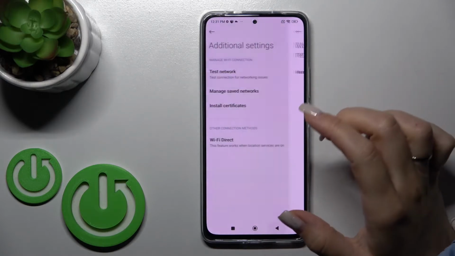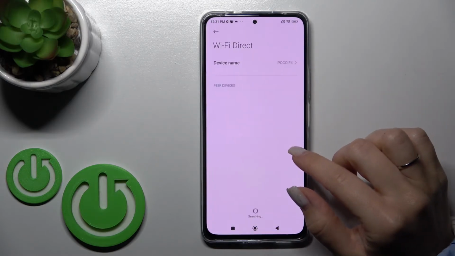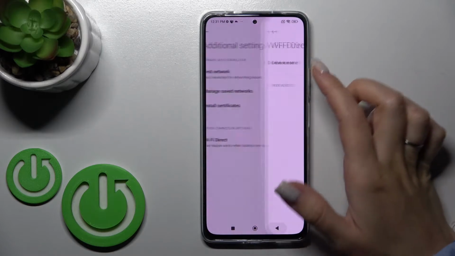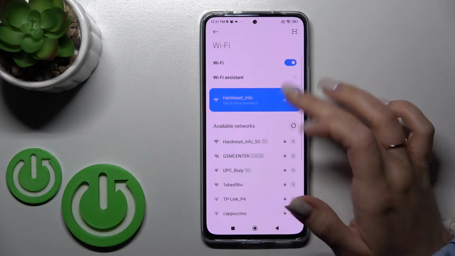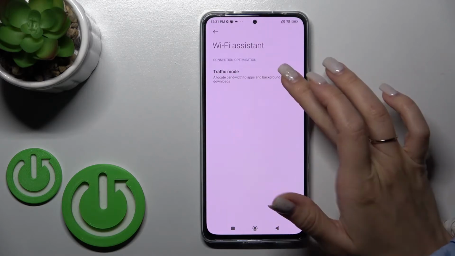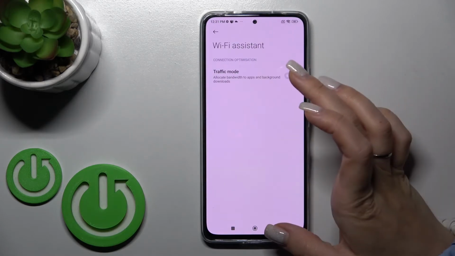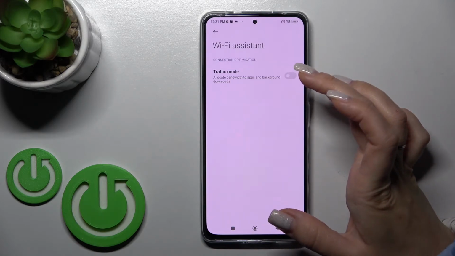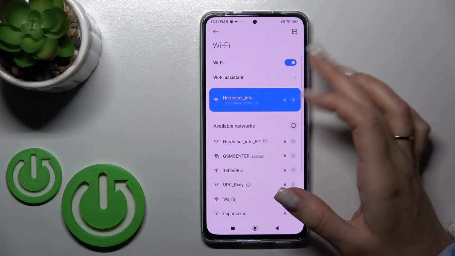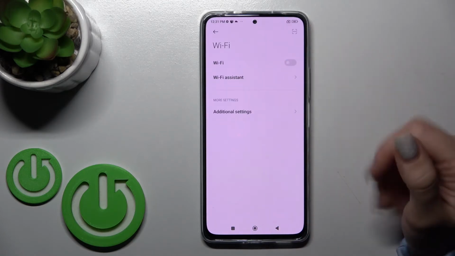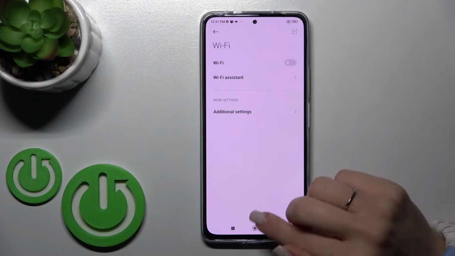We can delete them here. Also, we can switch the Wi-Fi name. We can test some networks, and we can use the Wi-Fi assistant, for example, if you want. It allocates bandwidth to apps and has a background allowance here. And if you want to turn off the Wi-Fi, just click once again on the switcher, and that's it.